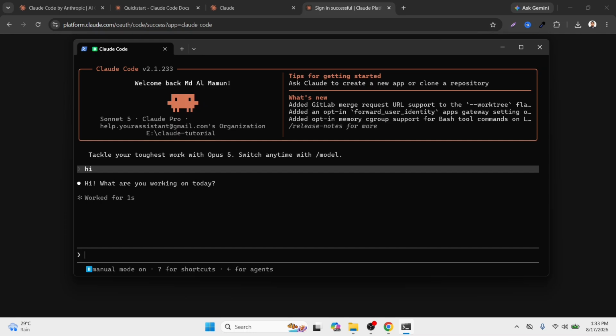You can even use Claude Code inside Visual Studio Code. If you need that tutorial, just leave a comment. I will provide a video on how to use Claude Code in Visual Studio Code.